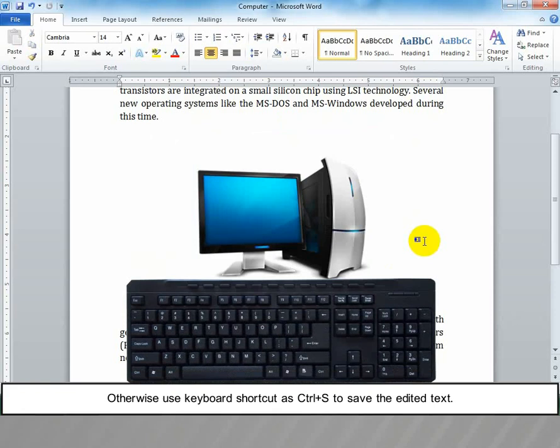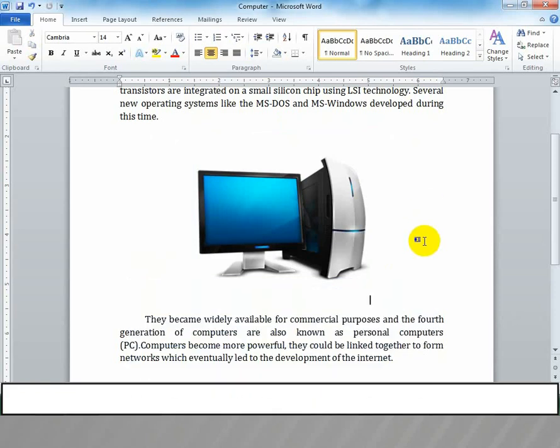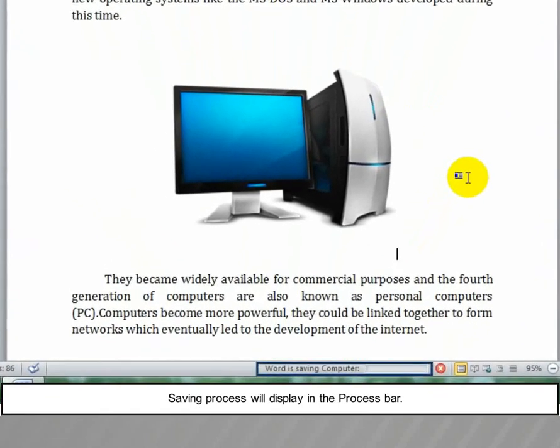Otherwise, use the keyboard shortcut Ctrl+S to save the edited text. The saving process will display in the progress bar.